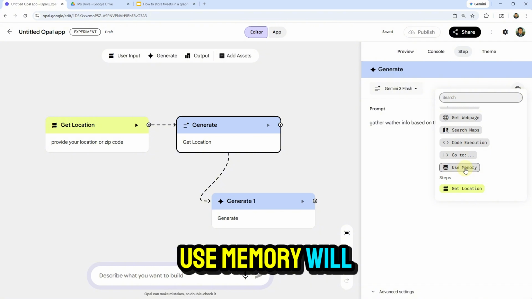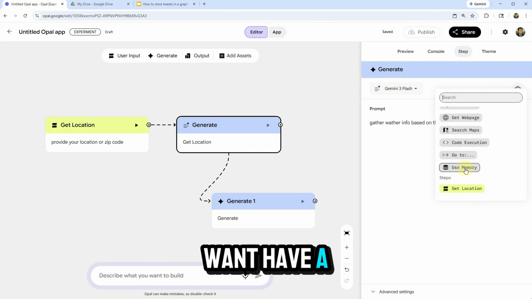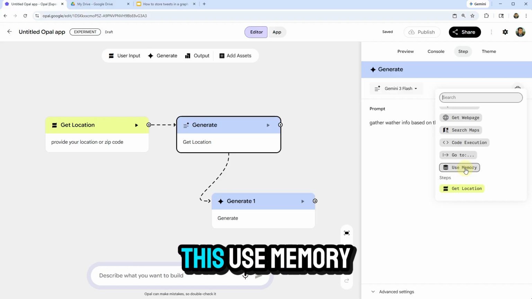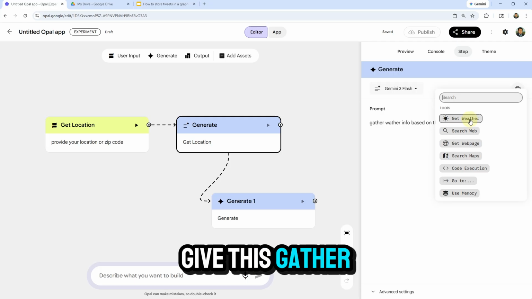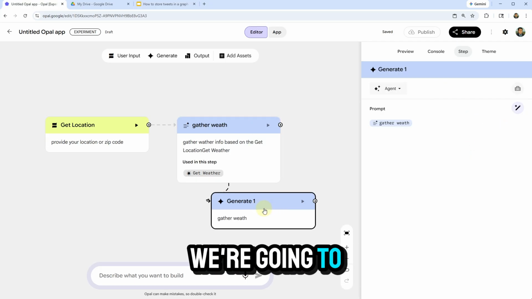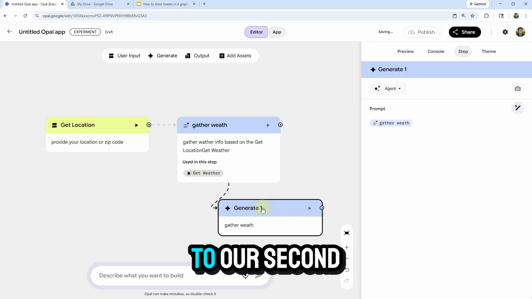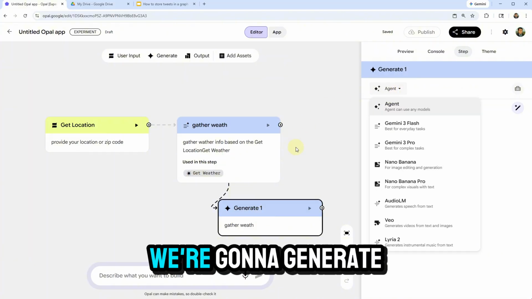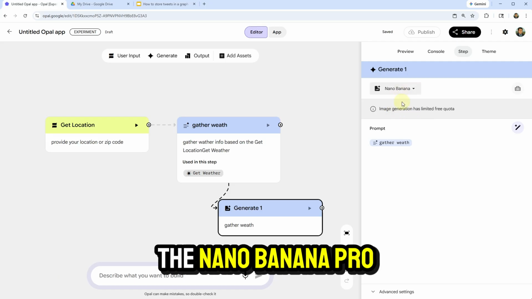Use memory will allow your app to remember what the user said. So if you want to have a conversation with the user, you can use this use memory tool. All right, so let's give this the get weather function. Okay, and now we're going to our next step. Here we're going to pass the weather information to our second generate step. This time we're going to generate an image, and we're using the Nano Banana Pro.